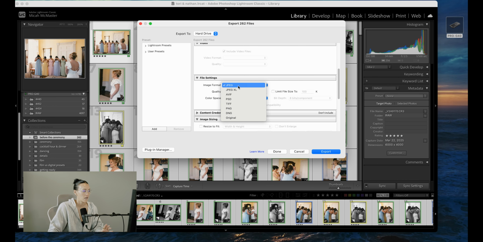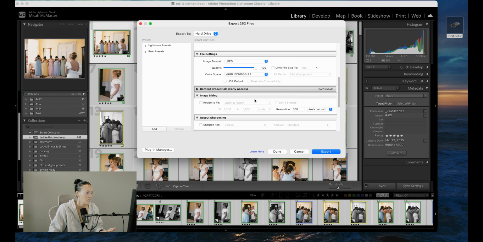My file settings, I have just stuck to JPEG as my export. I do the quality at 100. I don't limit the file size. You could if you needed to export to something specific. I think I've had to do that a few times for maybe a social media or a web size, but I don't ever change this. So it's at 100. I just keep the color space as is, I think that's just standard.